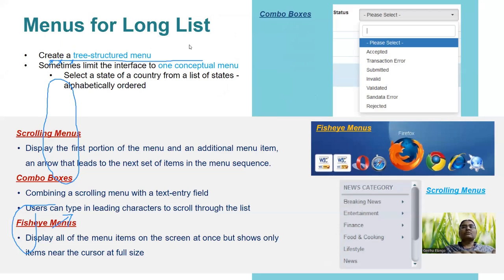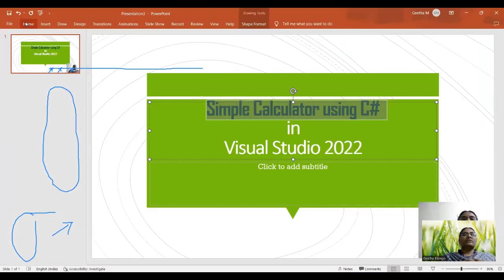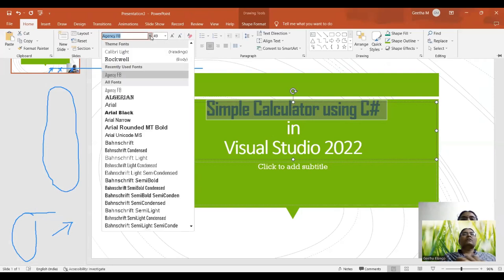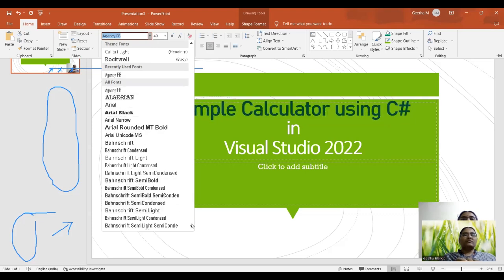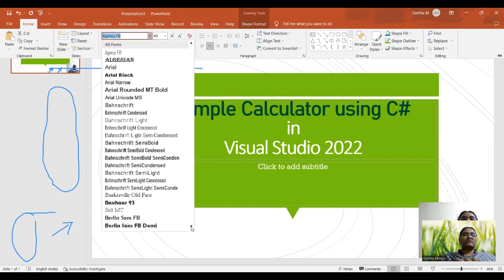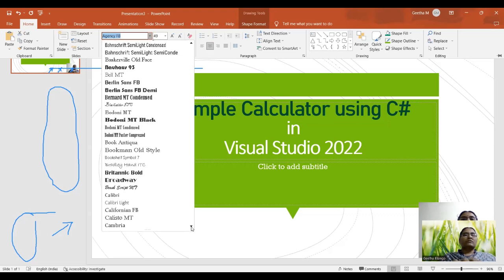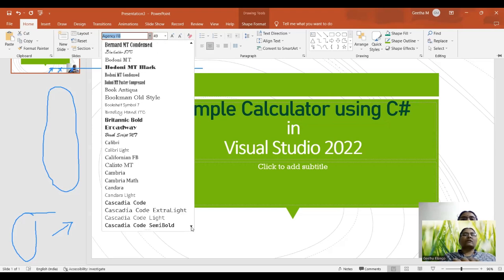As I demonstrated to you in PowerPoint, here you have PowerPoint, wherein this is a pull down menu. Again, it is used for displaying a long list of font types. So if you just click on this arrow, you can get a long list of font types.